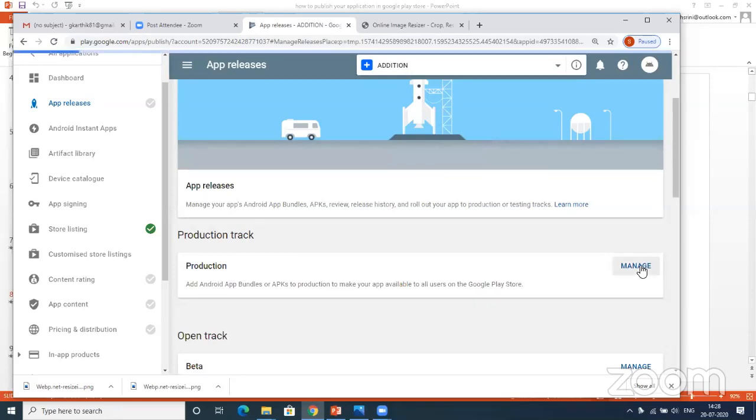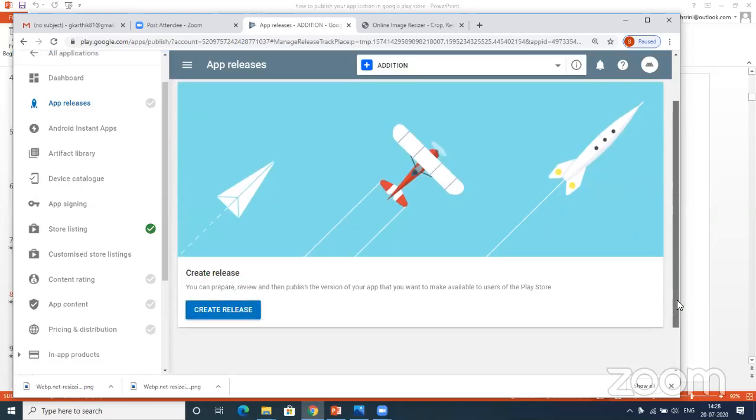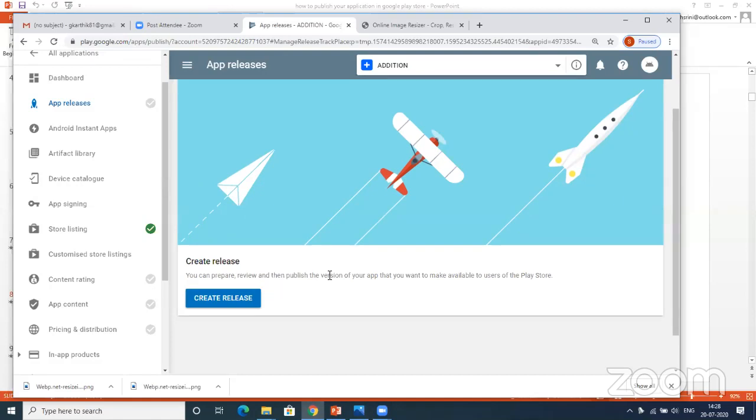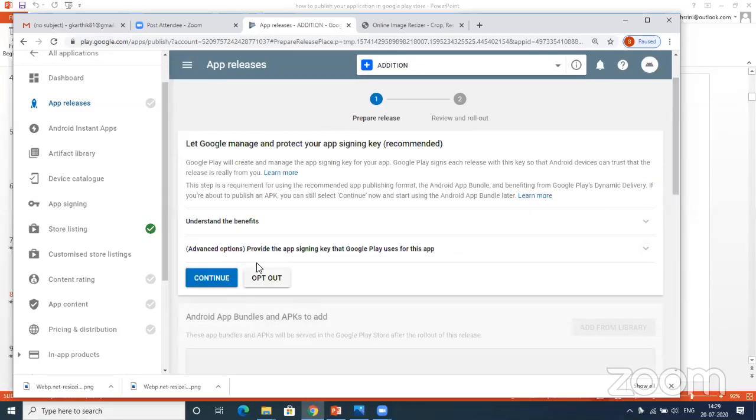I'm just clicking on this manage. As soon as I click on this manage, you can see here create release. You can prepare, review, and then publish the version of your app in the Play Store. So I'm just going to click on this create release. As soon as I do, you can see some instructions here. Let Google manage and protect your app signing key, understand the benefits, providing the app signing that Google Play uses for this app. Just I'm going to click on this continue.